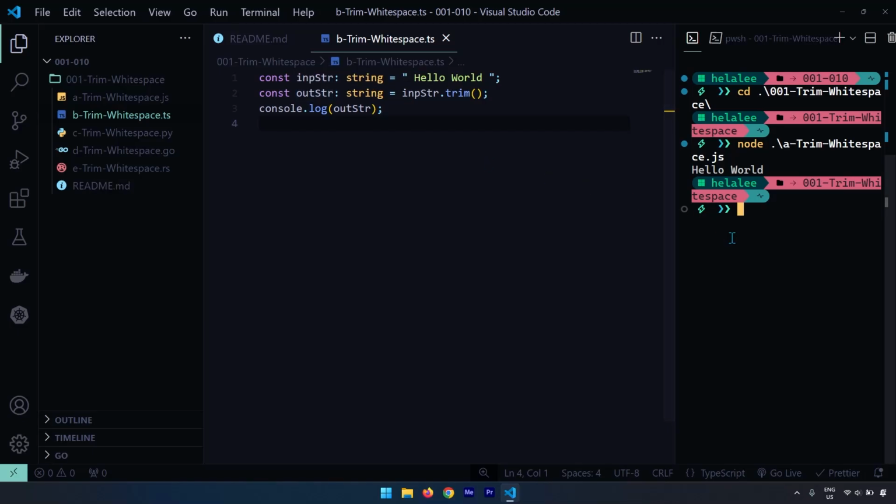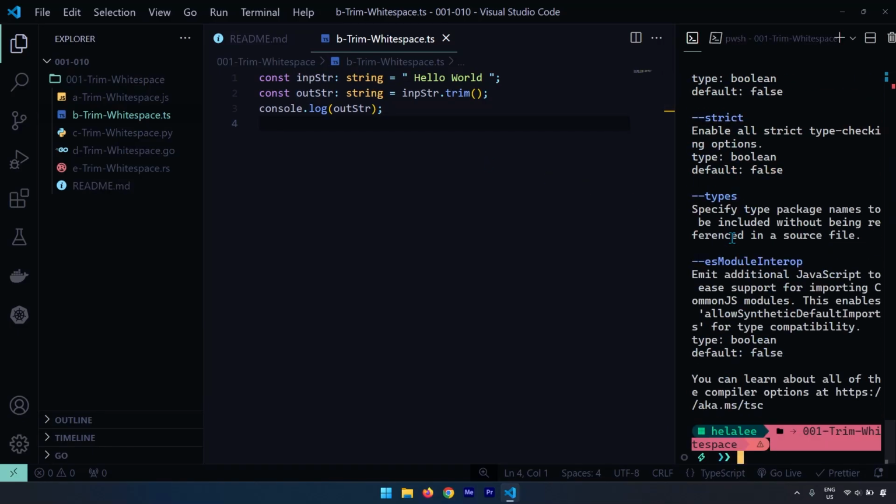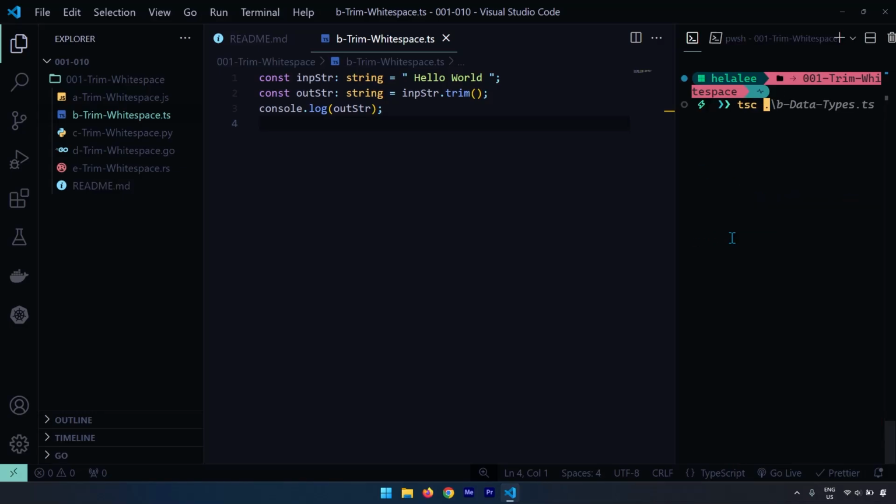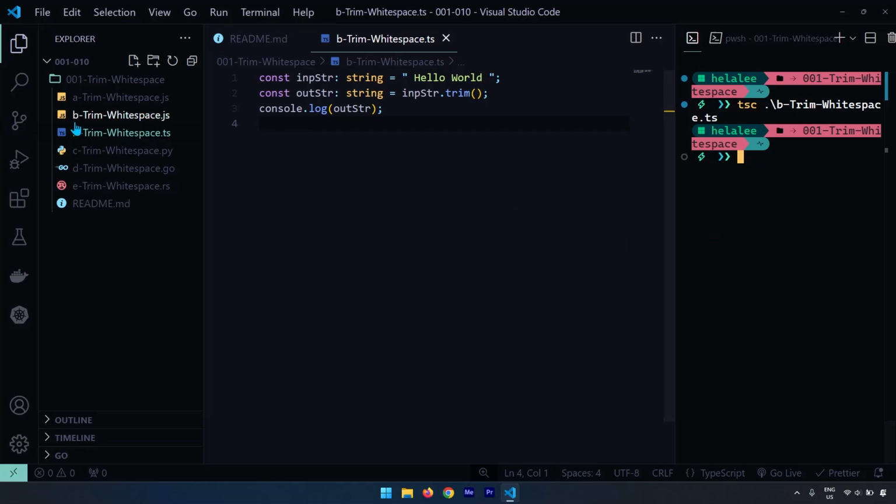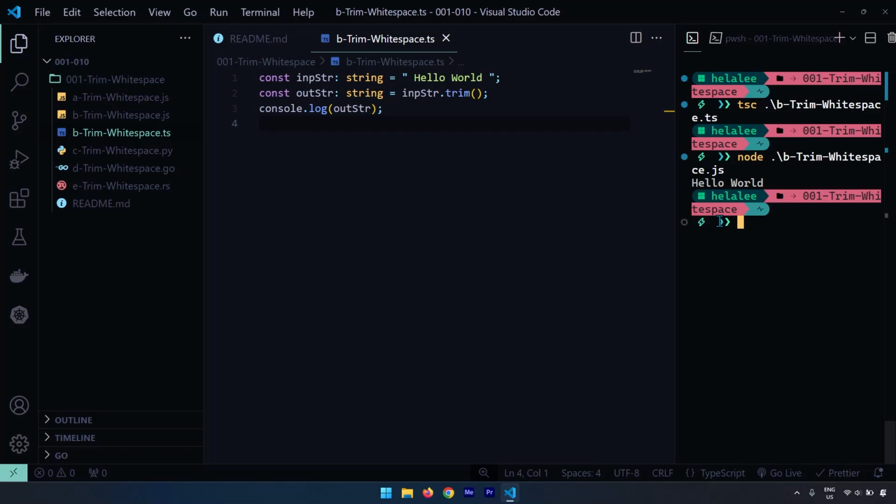For TypeScript to work, first we need to compile this. And once we compile that, then we can run it. So I'm going to say tsc. Let's grab our file. That's the B file. Okay, so now we got a JavaScript version of that, and we are going to run that. So I'm going to say B, and there we go. We got our hello world, and there is no space at the start of it.